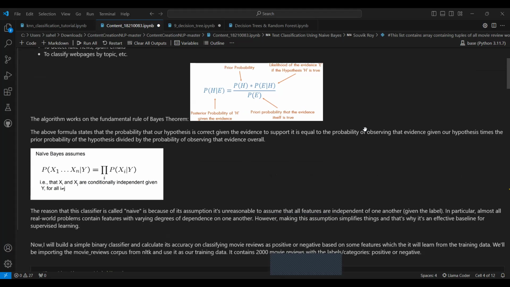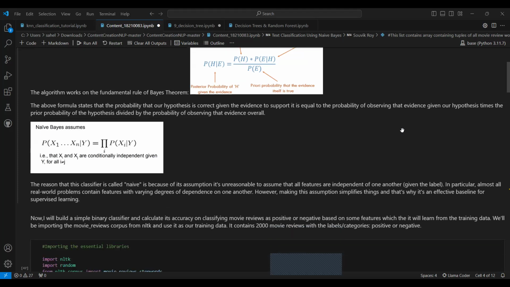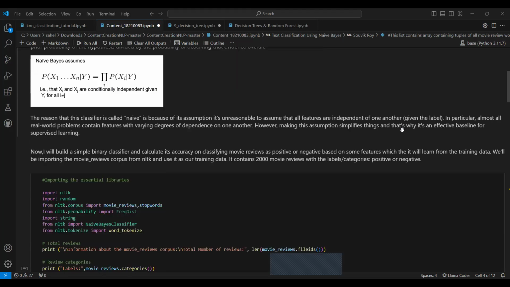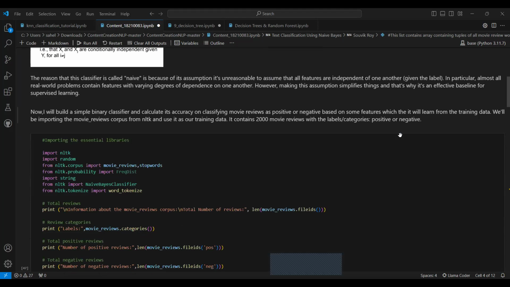That never happens in a real life situation. The features are dependent. That's what covariance is, sorry, multicollinearity. That's the word you use for the relationship between the features. You'll never find a situation where the features are not dependent on each other. But when you make this assumption, it simplifies a lot of things, and this becomes an effective baseline for supervised learning. So we'll build a simple binary classifier and calculate the accuracy on classifying the movie reviews. There are going to be 2000 rows, with categories positive and negative.